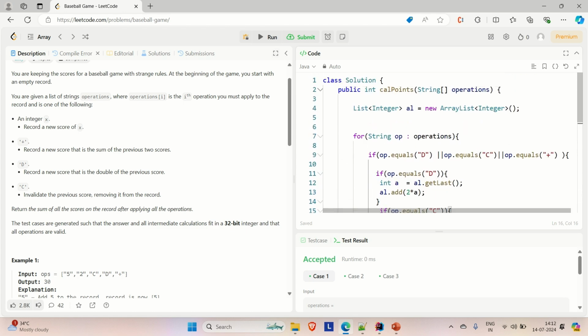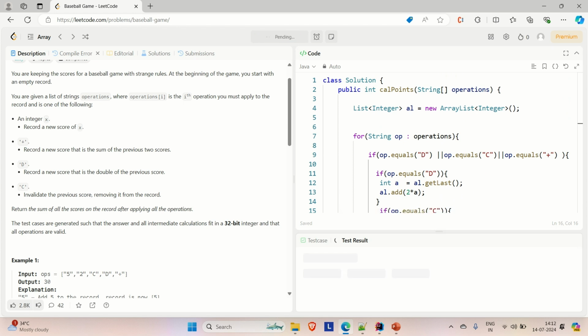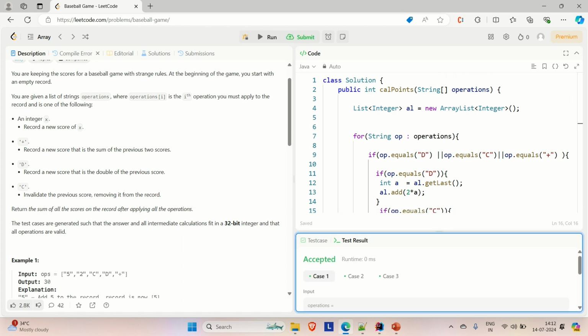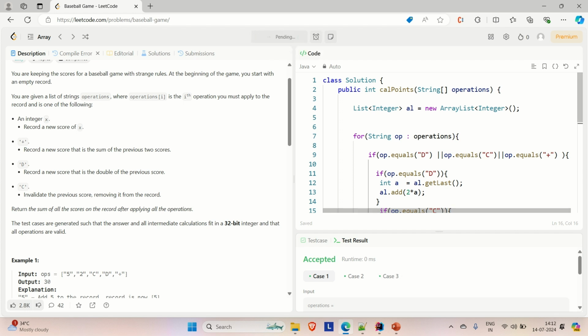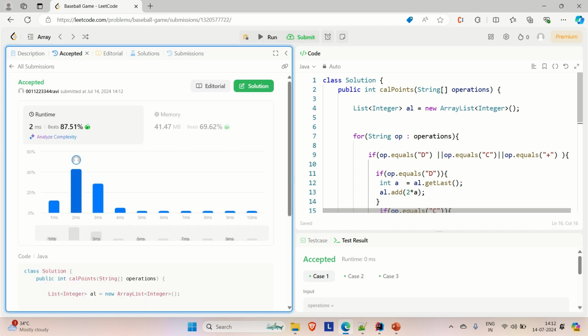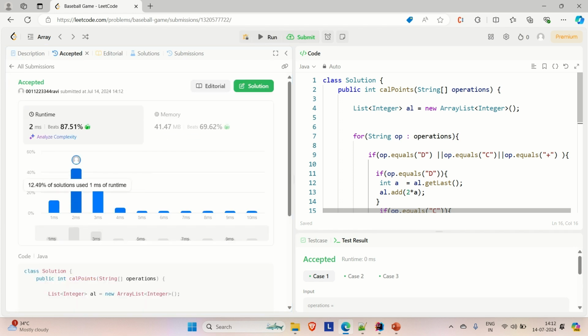Let me run this code and see how it is working. So you can see it passed all the test cases. Now let me submit it. And here you can see it only took 2 seconds and it beat around 87% of the solutions. So this is how you can write the solution for this problem.